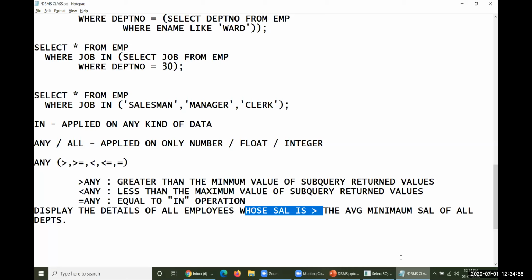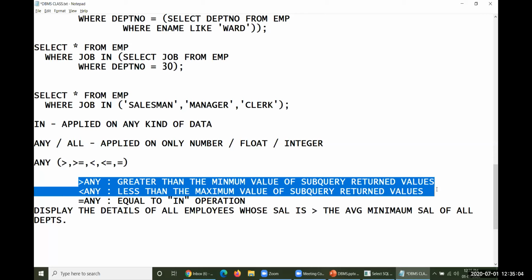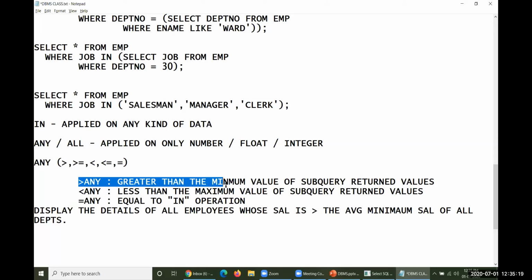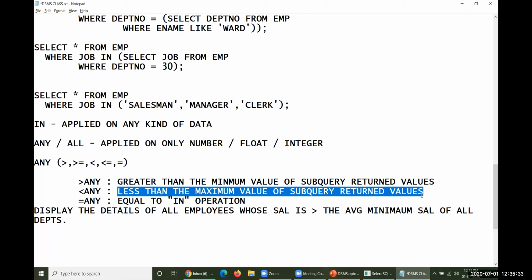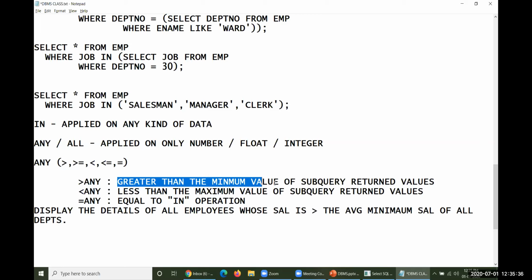You please remember this one because many people have some kind of questions or confusion in terms of ANY and ALL. So in terms of this one, you could get some kind of confusion here. You please remember these statements. Let me write a very formal statement here. Less than the maximum value of subquery returned values, that is less than ANY. Greater than the minimum value of subquery returned values, that is greater than ANY.